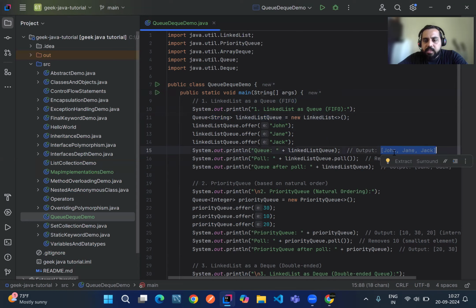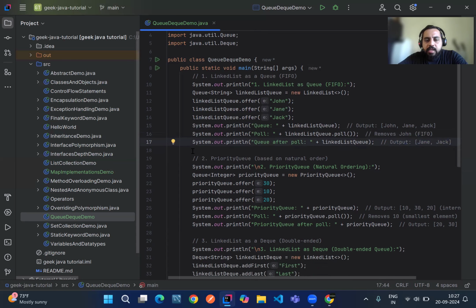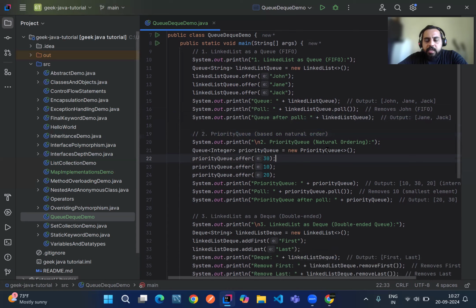The output will show John, Jane, and Jack. After polling John in FIFO, meaning I'm removing the first element, the output will be Jane and Jack. Okay, this is linked list as a queue. Let's see priority queue based on natural order. I just created a priority queue and I'm assigning it to Queue, which is a common implementation of queue.